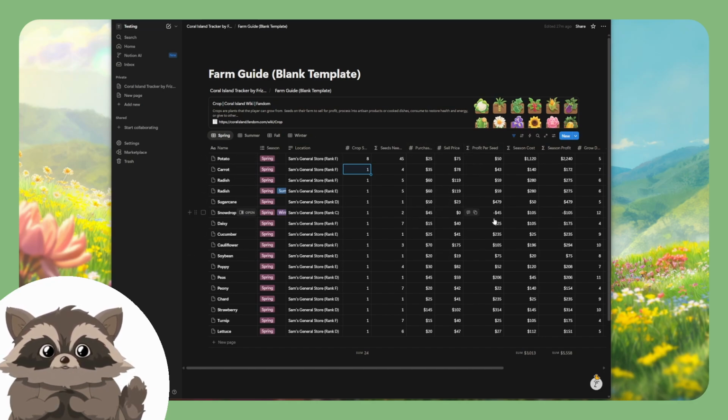Then the profit per seed is kind of similar here. It gets a little wonky with the regrow ones because you only need to buy one seed, but you are going to want to focus more so on the season cost and the season profit over here. So these take into effect all of the regrowing, all of the replanting, just to maximize a season. This is how much it's going to cost you if you have 8 over here.